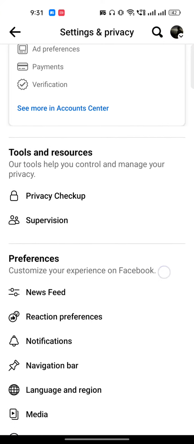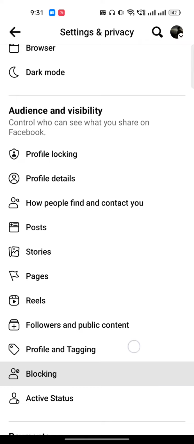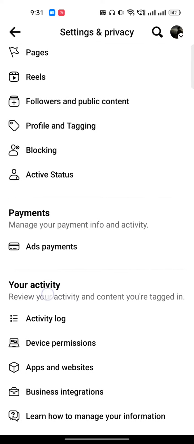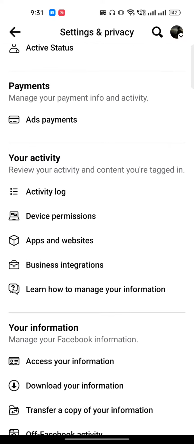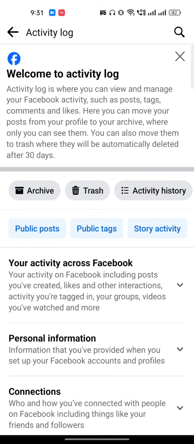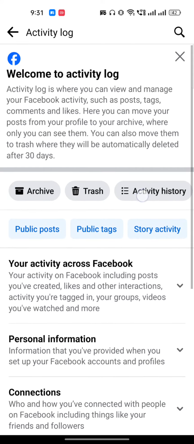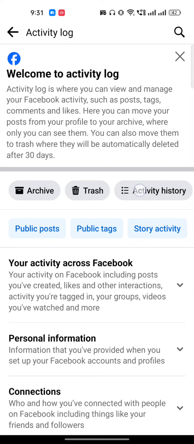Now in the settings tab, just scroll a little bit down and here you will find the activity center. You have to find your activity and click on activity log. Once you click on the activity log, here you will find these three options. Now go to activity history.